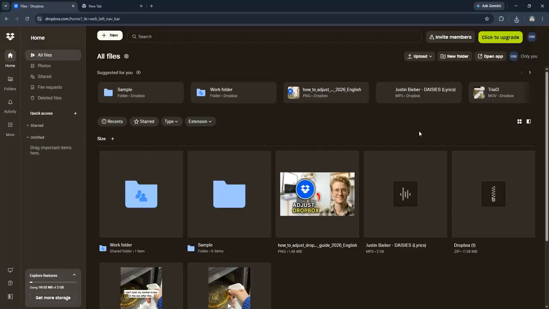Once the download completes, you can unzip the file if it's a zip, and you should see all your pictures ready for use.